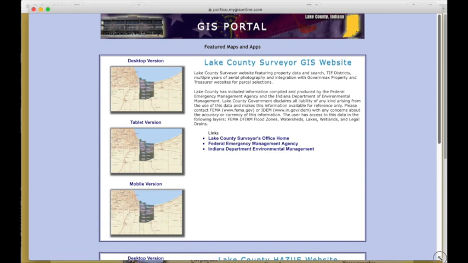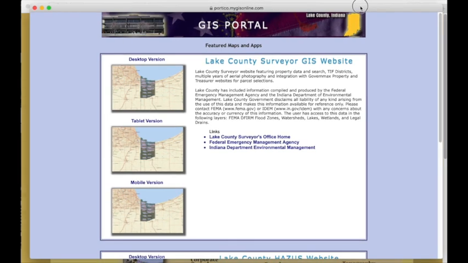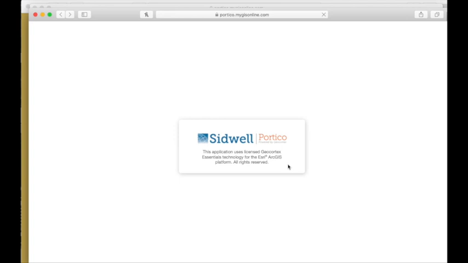So different website, different web interface. All these different counties have slightly different versions, but once you start to get to know the tools, they're pretty much relatively the same. We can see a desktop, a tablet, and a mobile version, so select which version. And then it will load the GIS layers. It takes a moment depending on your internet connection.